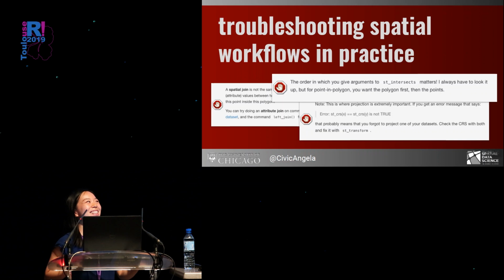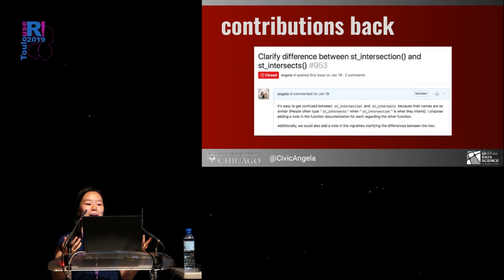In the notes, you'll find all these little warnings that are recaps of things I learned during the workshop. The order in which you give arguments to this function matters. I have to look it up every time. A spatial join is not the same as an attribute join. Researchers don't even know what an attribute join is. So then you say, okay, a spatial join, and they're like, oh, no. And then you're talking about projections, and everyone's like, what is that?